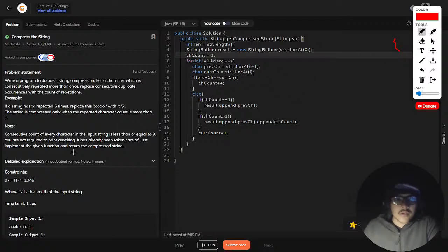Okay, let's do a dry run. For which string? A B B. Okay, so the string is A B B C C D S A. So we have the previous character, the current character, and the count, and the result. Previous character here is A. Current character here is A. Current character count. So we come inside here and we check. Yes, this is correct. Then we increase the count to 2.